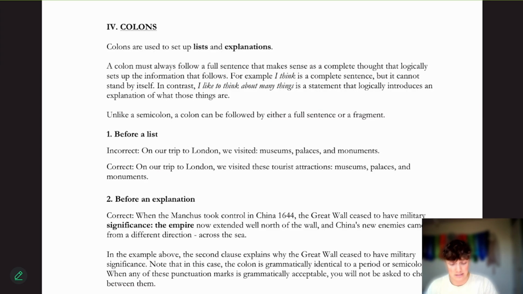The next one is colons. Okay, when are colons used? Colons are actually really simple. They might seem a little bit complicated, but there are only two times colons can be used. Okay, number one, colons are used to set up a list, right?